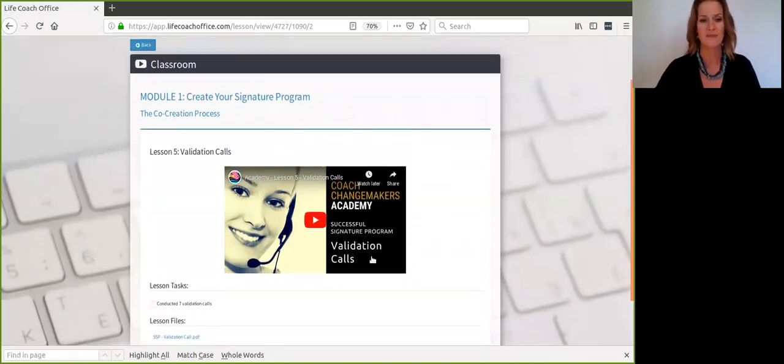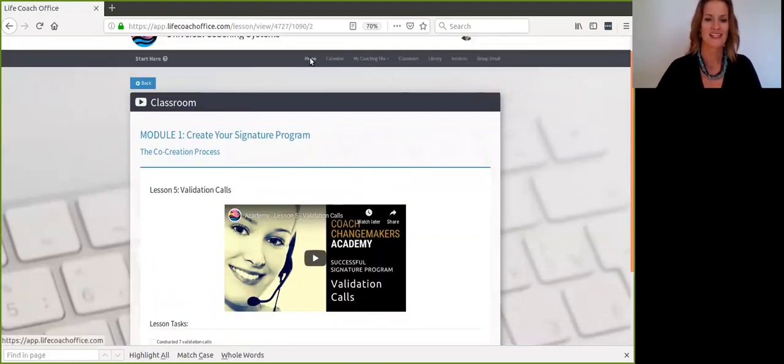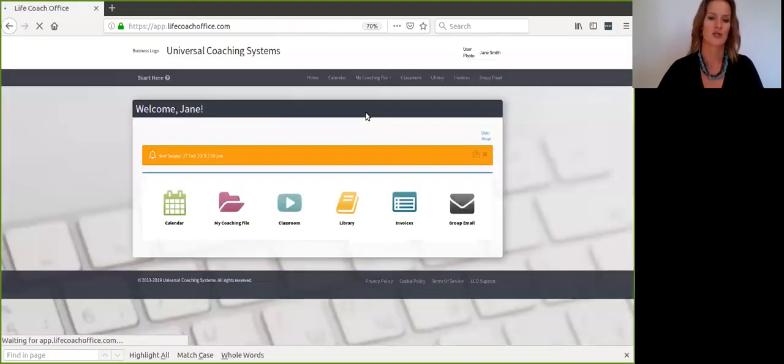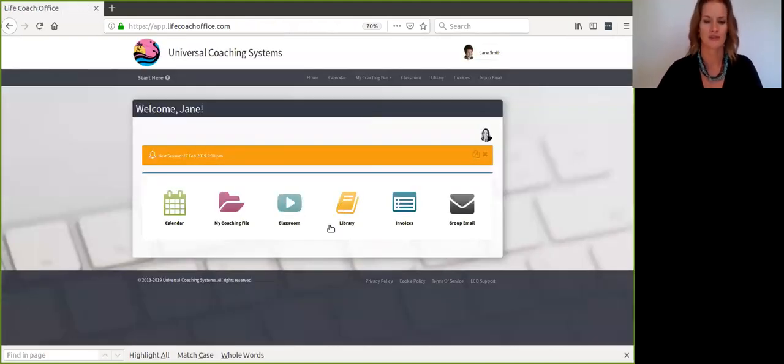Super easy. We like the what-you-see-is-what-you-get kind of interface for Life Coach Office. So what you see as the coach is actually very similar to what I'm showing you as the client. They just get the progress trackers and stuff like that. And of course, as the coach, you don't have that, but you get to create them for clients.